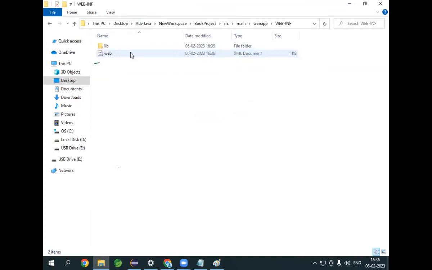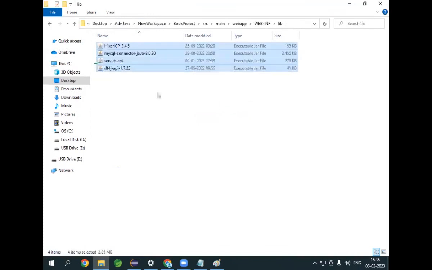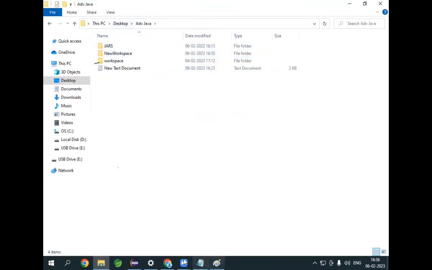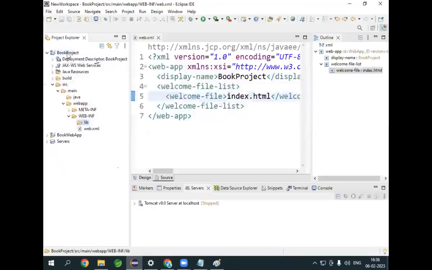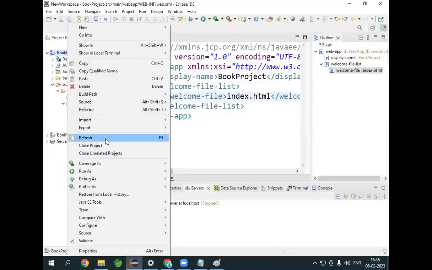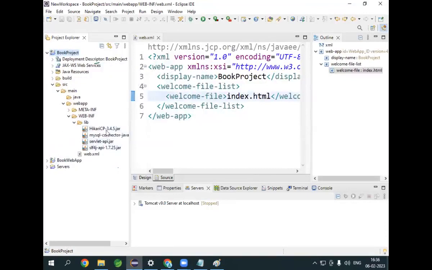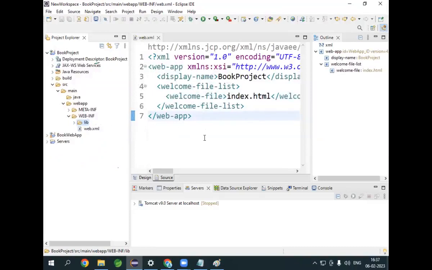What is the meaning of lib folder, guys? What is the purpose of lib? Lib is nothing but it will contain libraries of the project. Refresh. Now can you see all the jar files are added to lib folder? Yes. We can add it to the build path also, or we can keep in the lib folder. Keeping the jar files in the lib folder is the recommended approach. All right. I have added the jar files to lib folder.